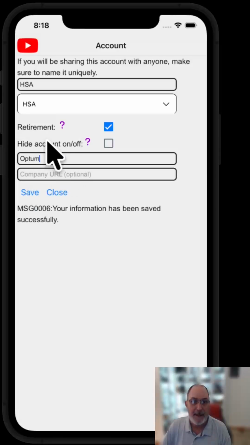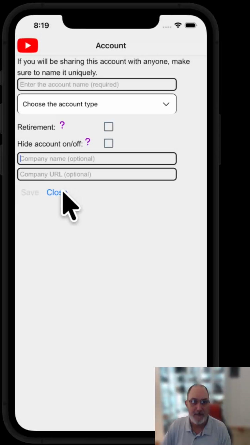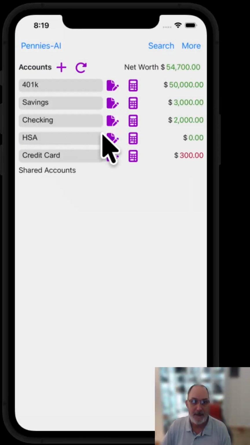And then this hidden account is you can hide accounts in your register. Let's say you have an account that's been there for a while. You don't use it anymore. You don't want to delete it because you might want to search for transactions that are in there, for example. So you can hide the account and it'll take it off of your list, but it'll still exist. So now we can save, we can close, and now here's our HSA.